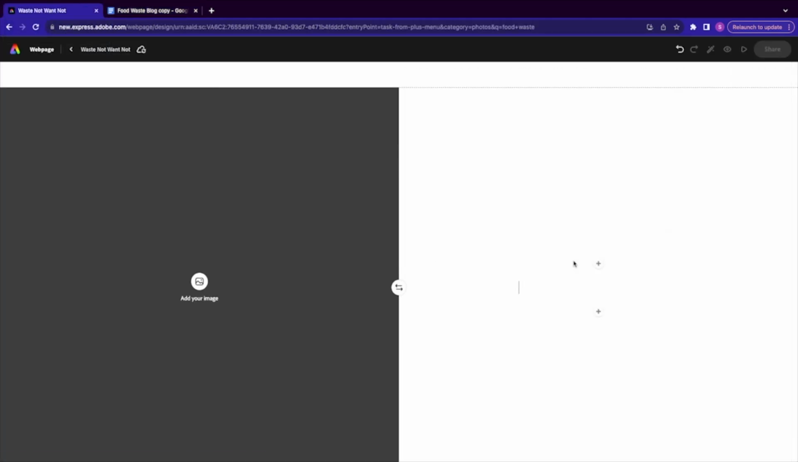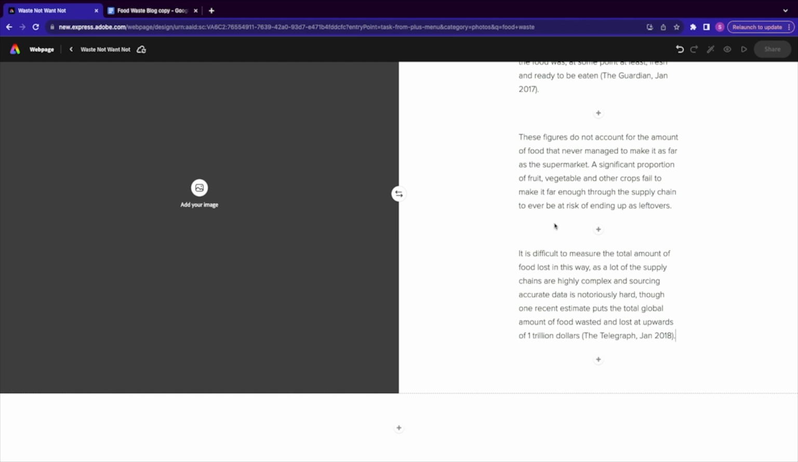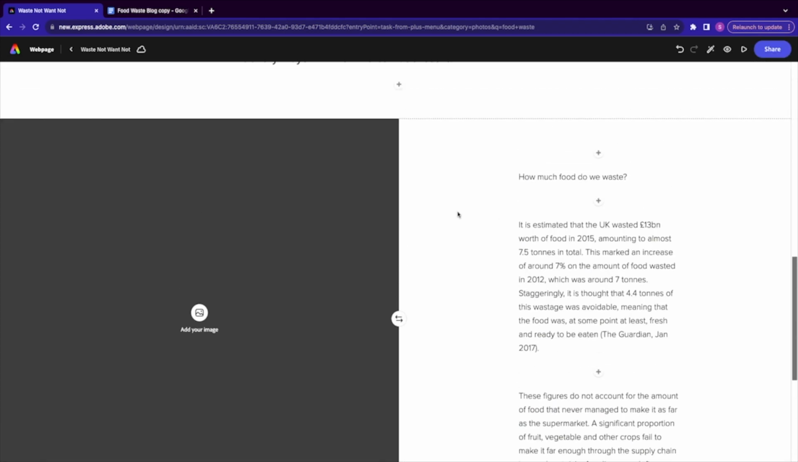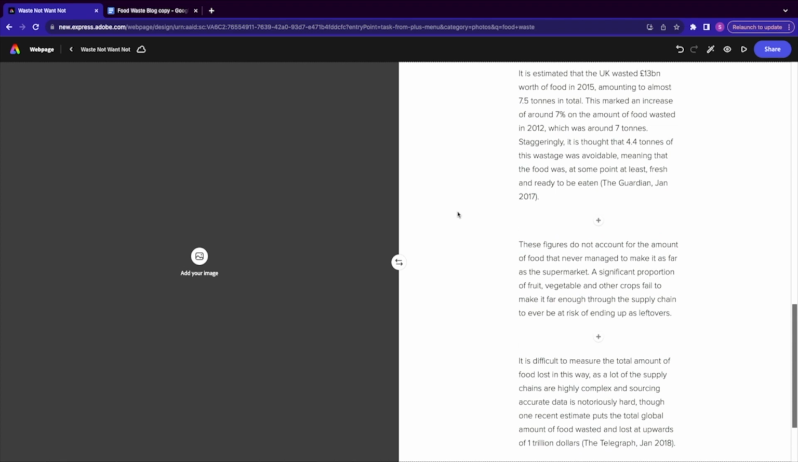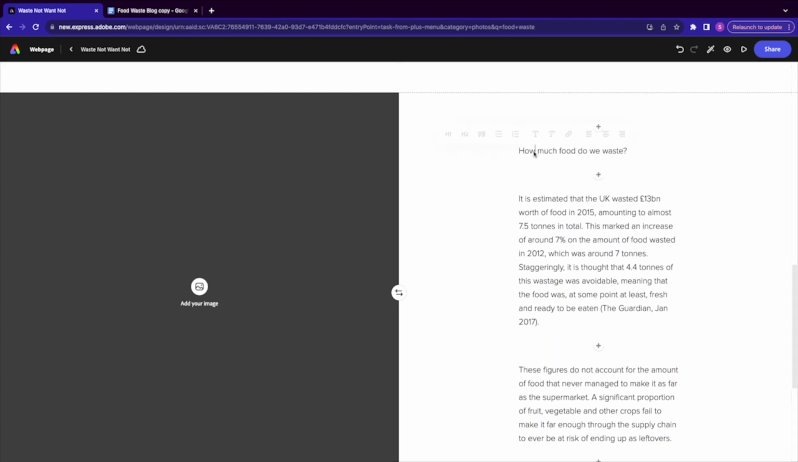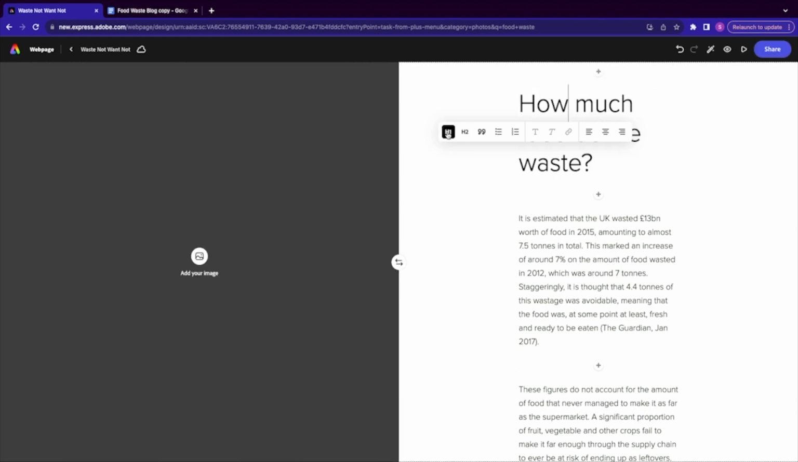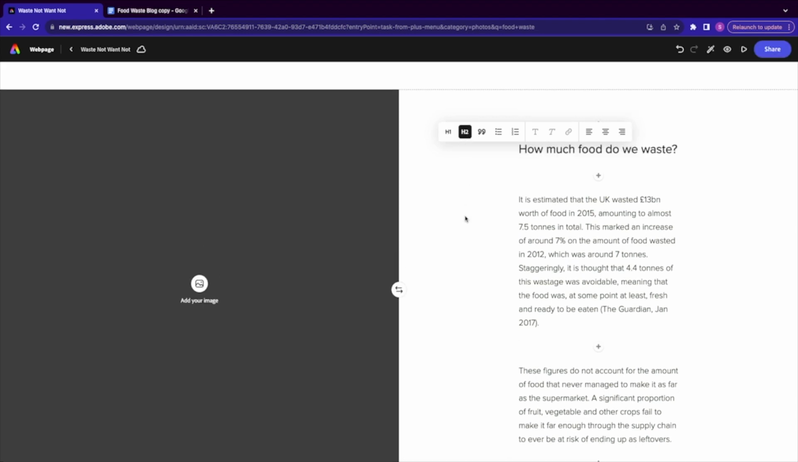Now I'm just going to paste this in, and what it will do is it will put it into sections, which is kind of cool. It can put it into paragraphs at least. Now, how much food do we waste? Now I want this to be the title of my section, and also it's really important that it's either a header 1 or a header 2. It's really important because it's going to become a link later on for our contents page. So just bear that in mind. It's got to be header 1 or header 2 here. Header 2 might be good because header 1 is really quite big. So let's do header 2 there.